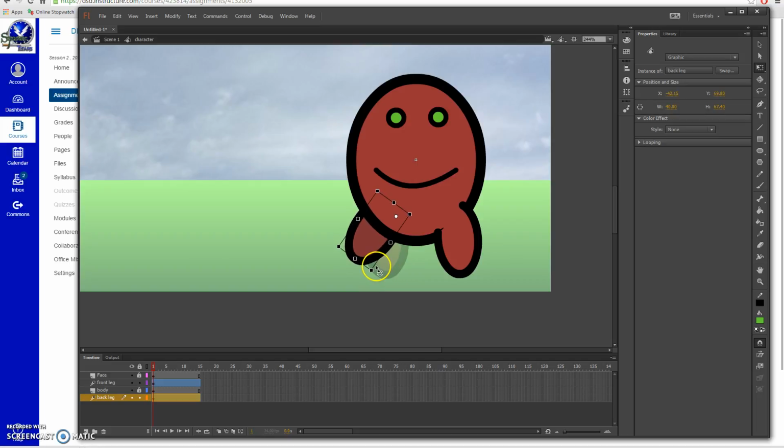Then you want to make sure that you just kind of rotate them. The front leg, rotate it towards the back, and this back leg rotate towards the front. So that's going to be the start position.